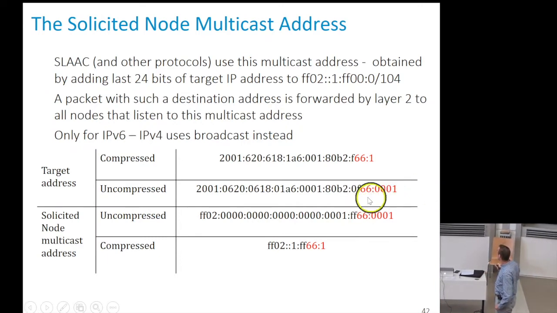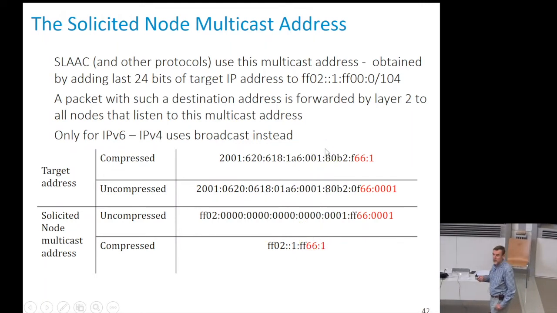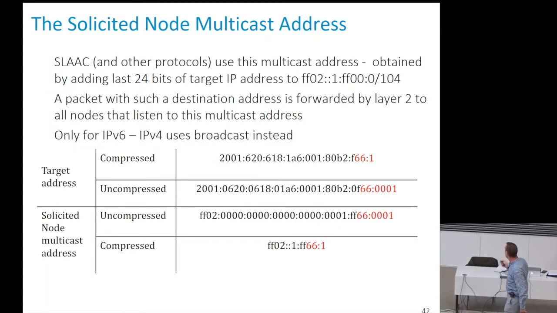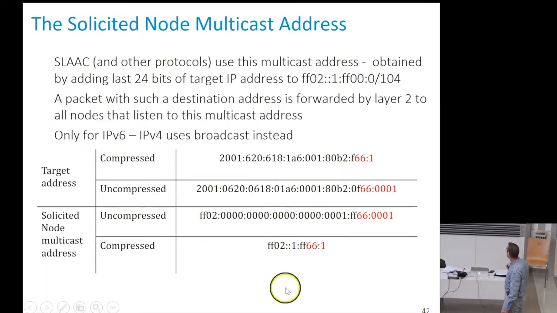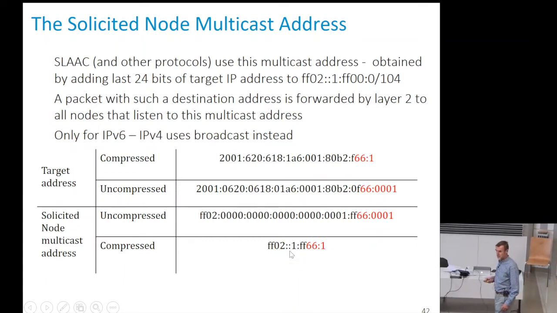In the uncompressed notation, here they are. So you put them to the prefix that is reserved for this type of addresses. And if you compress again, that gives this. So this is the solicited node multicast address that corresponds to this target address. And the rule of IPv6 is, if you are a machine that has an interface with this address, you should receive all the multicasts that correspond to that one. Right.